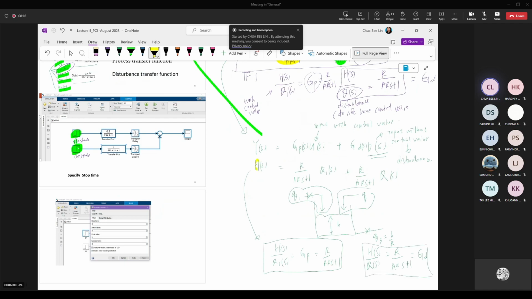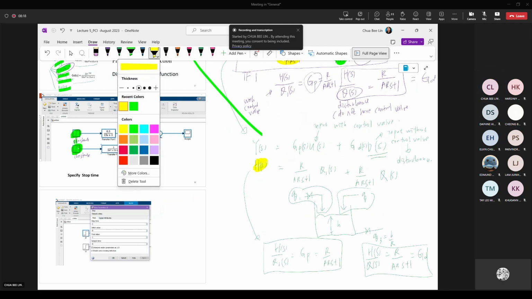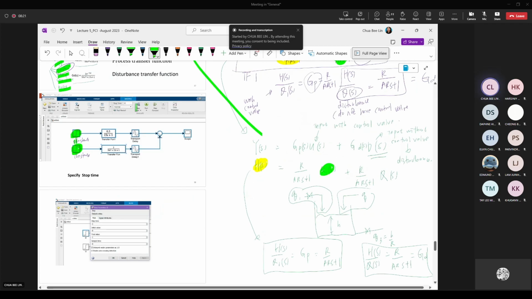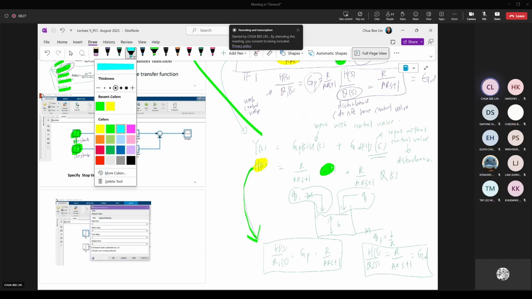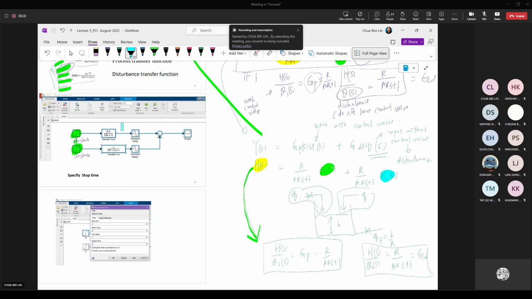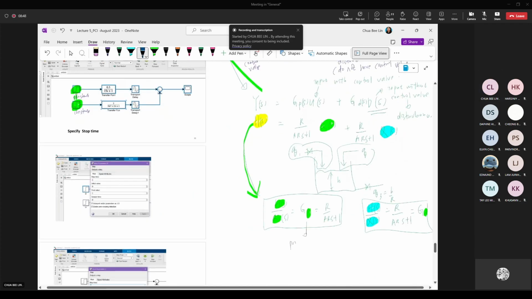So you need to split this over the first one, then you will get this. Then split this equation into two parts, then you will get H over the Q. So the first one is H over the Q1. So you have two transfer functions. One we name as the Gp, process transfer function. One we name as Gd, disturbance transfer function. So this one is process transfer function. And this is the disturbance transfer function.